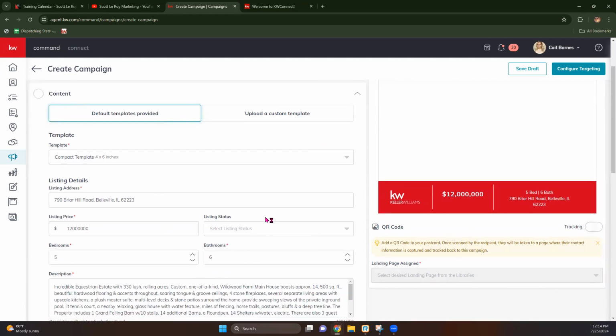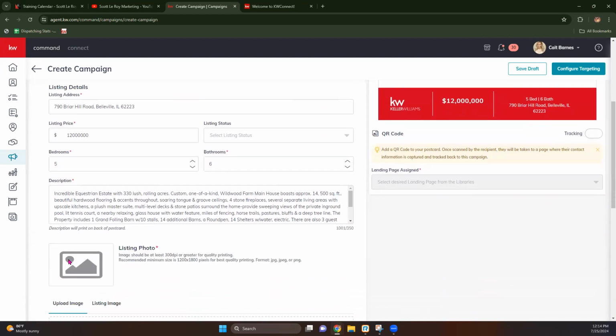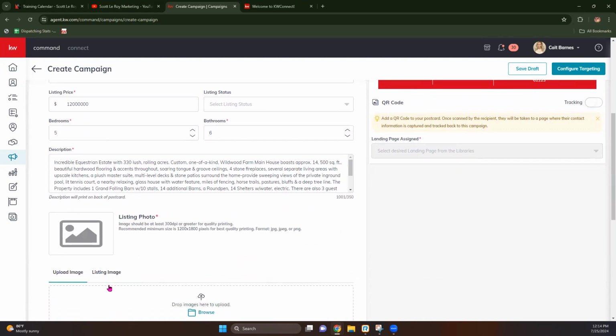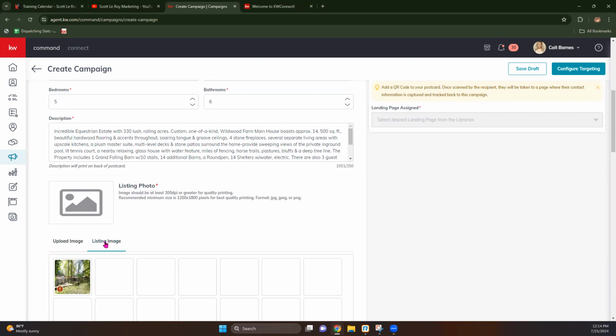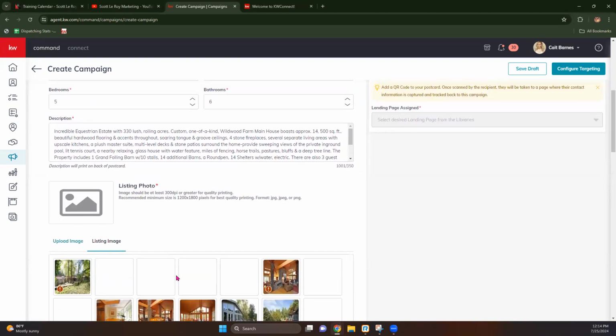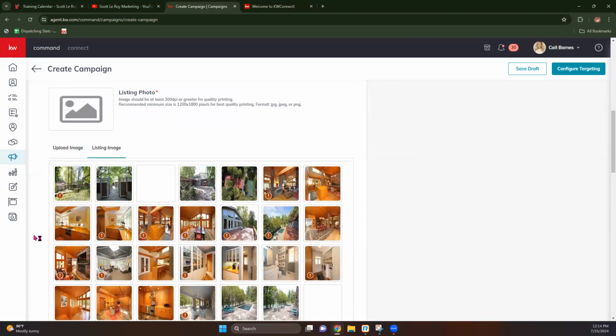So again, it is pulling in all of the listing details here, or at least most of them. And then from there, we can go ahead and grab our listing photo. So we can look for listing images, or if this is your listing and you have the photos, oops, clicked a button, sorry. Trying to let somebody in. Or if this is not your listing and you want to just use the MLS, you've gotten permission, you can go ahead and hit listing image. And then you can come and select the photo that you'd like to use. So I'm just going to go ahead and grab this one right here.